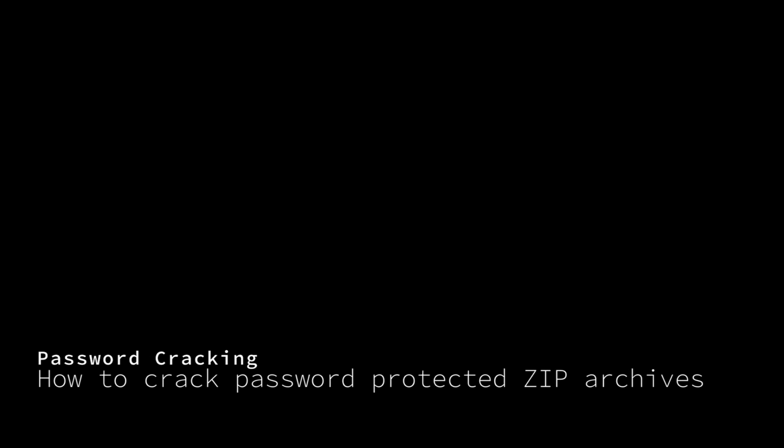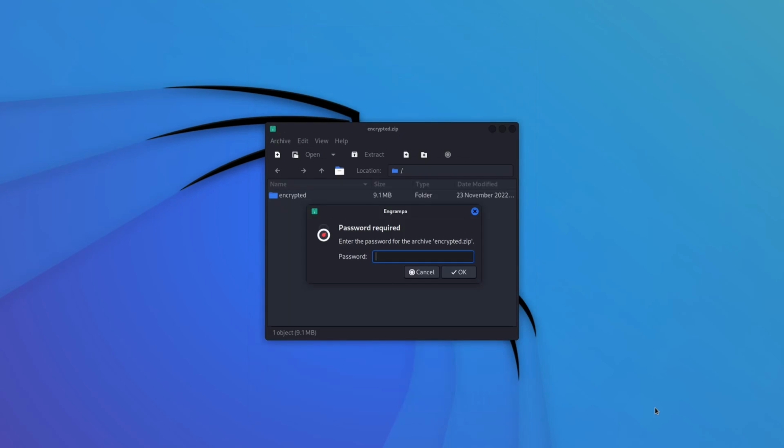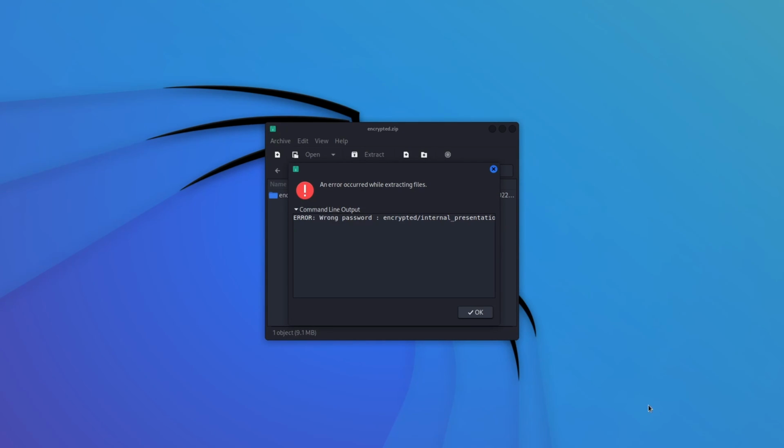Hey there! In this video, you are going to learn how to crack password-protected zip archives. This is a password-protected zip archive. I don't know the password, but I would love to see what's inside.